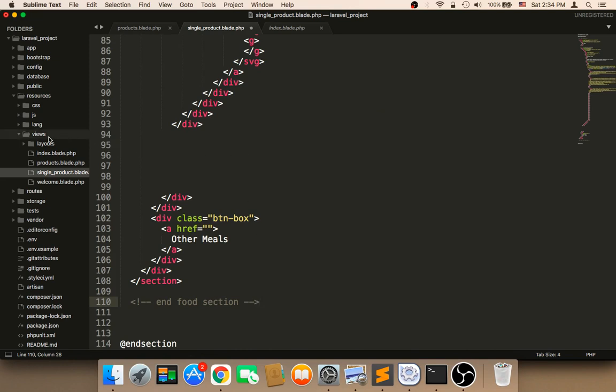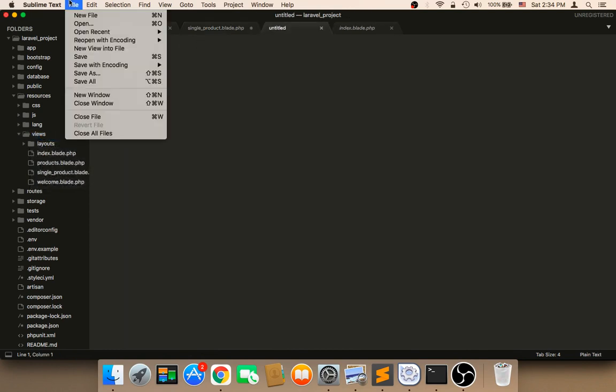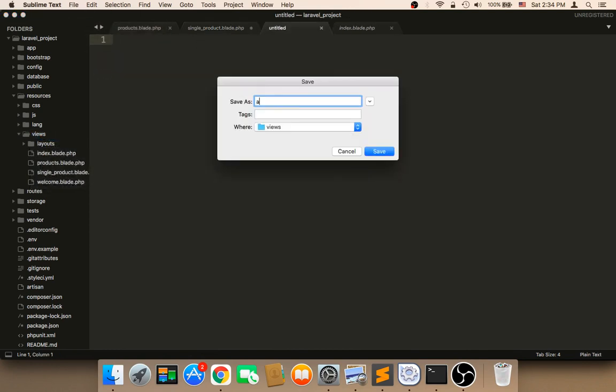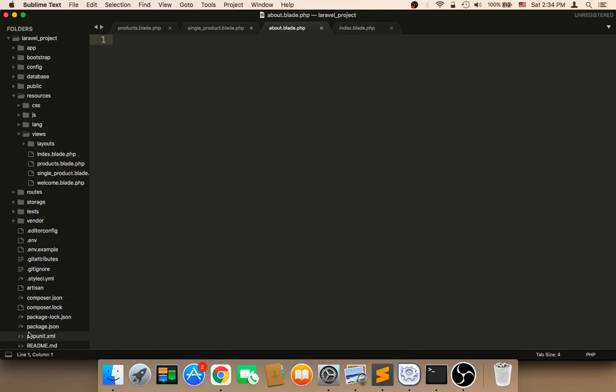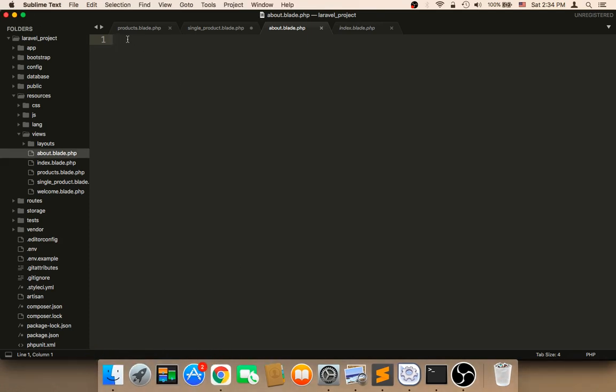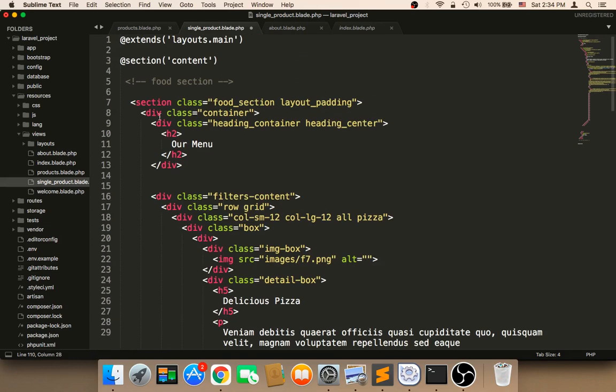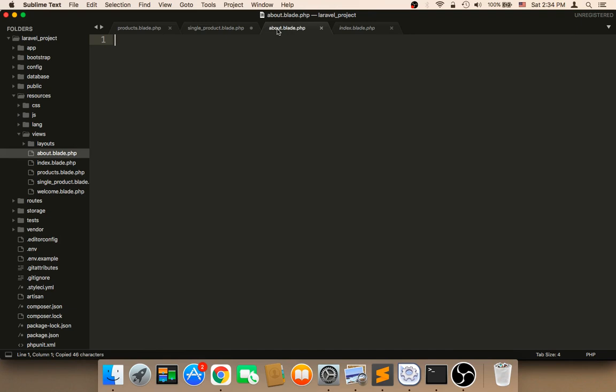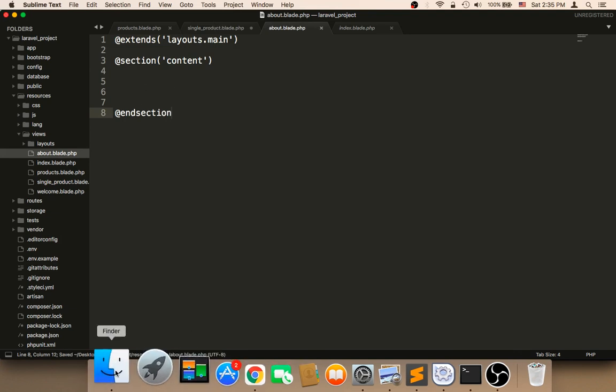Lastly, I'm going to create the about page. So here I'm going to create a new file in the views, and then I'm going to save it as about.blade.php. And then I'm going to get the code from the about here, but before we do so, we need to get the basic code, which again is these two lines, and then we need to paste them in the about, and then we need to say @endsection.